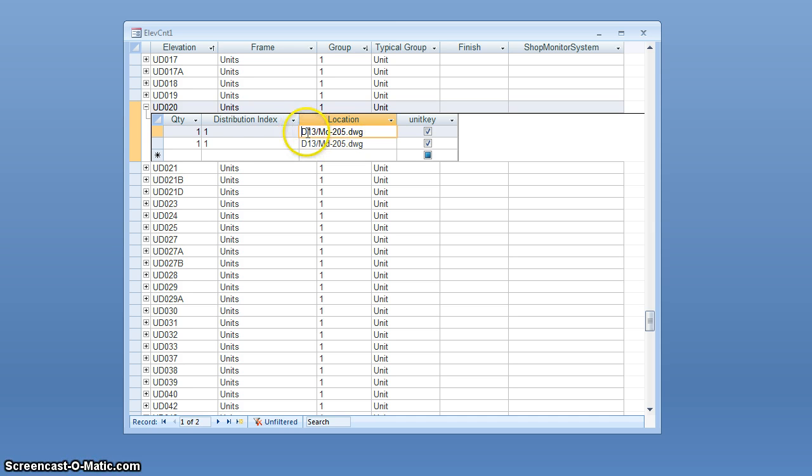So the first letter here under location is the building, the second number is the week, and the final number is the day of the week. So this unit, there's two of them, and they're produced on the first week, third day of building D production.